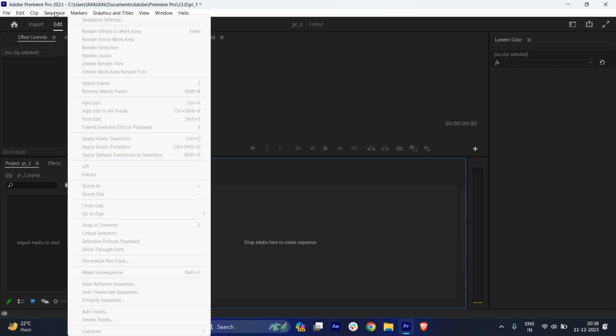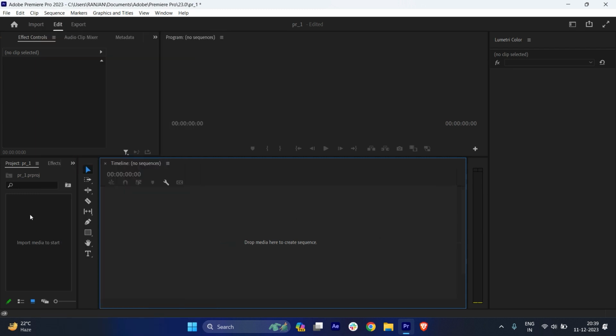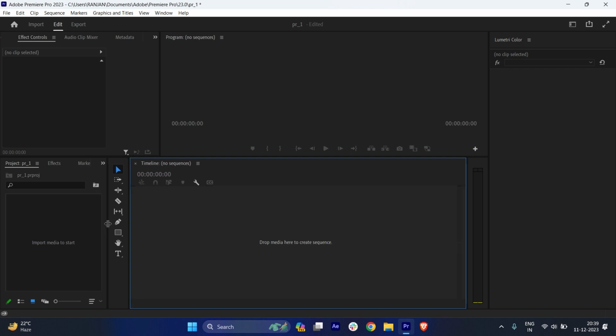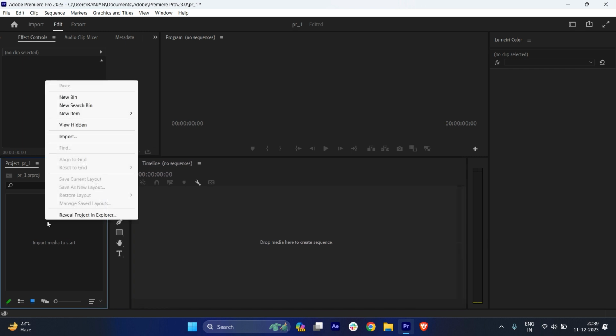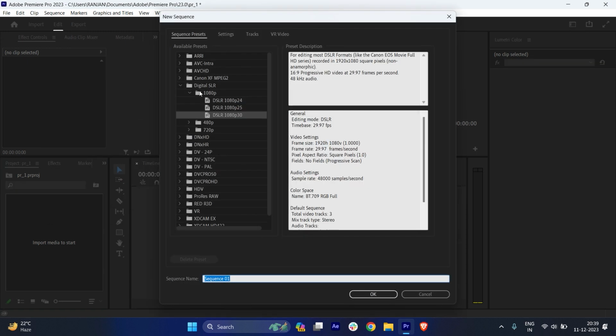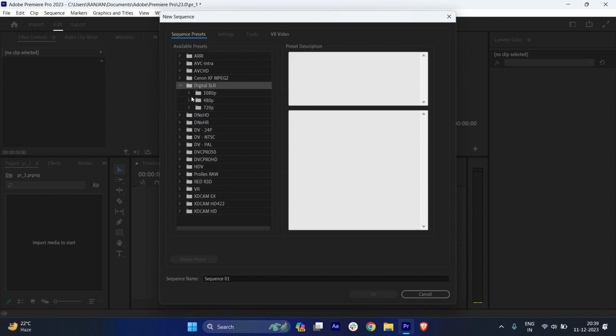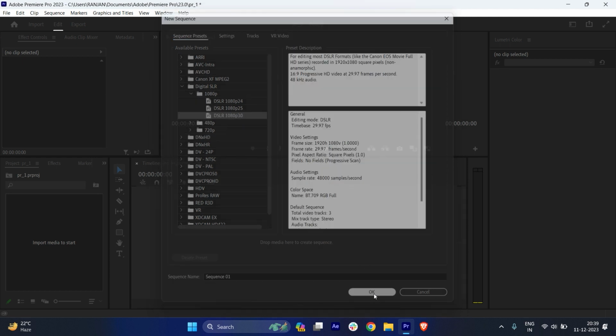If you click on sequence, you will get this option, which you can't access here. So let me show you in the project panel. Just go here and right-click with your mouse, then go to new item, then go to sequence, and here it will look like this. Select digital SLR, and you can select anything because I will show you how to make your own custom. Then I will go to 1080p and choose 30 fps, right? Then I can just click on OK.